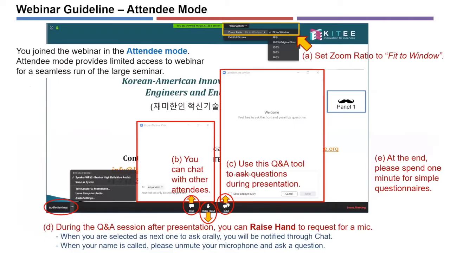So this is just a guideline for the attendees. You notice that we're using the Zoom app, and currently you're in the attendee mode, and you're given a few options as an attendee to be able to interact. First of all, at the top part of your screen, there's a drop-down menu where it says View Options. This will allow you to zoom the whole screen out to full screen or shrink it down, so you can adjust the size of your screen in that manner.